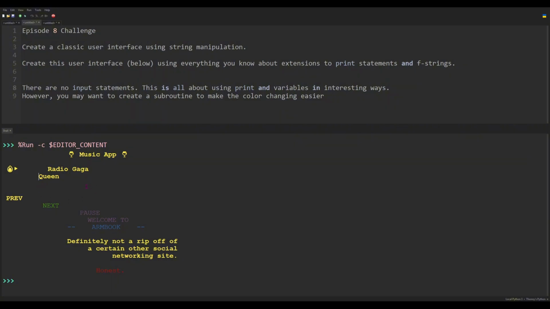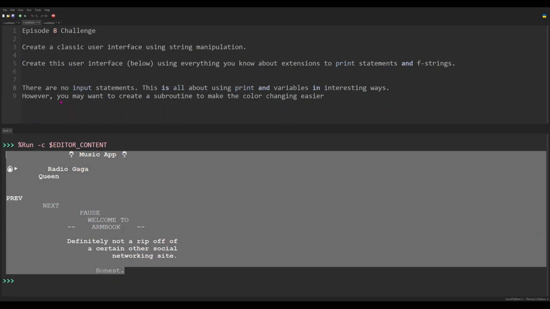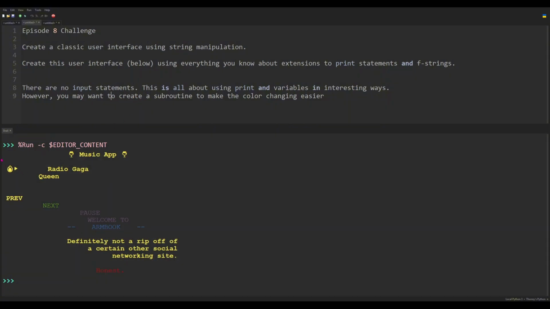Instead of having Lady Gaga, you can have somebody else. But overall, you don't want any input statements, as this is pretty much all prints and variables, and just use it however you can to make it look interesting. And if you want to be more advanced, you can use a subroutine, just so that you get used to using subroutines, because it's good to get used to them. But other than that, guys, the answer will be in the comment section, so make sure to look at it if you're stuck or anything.